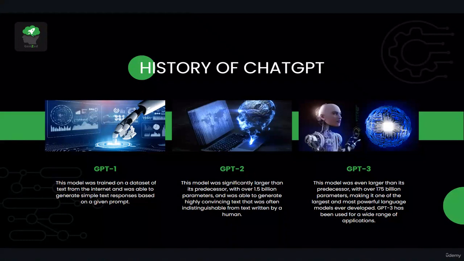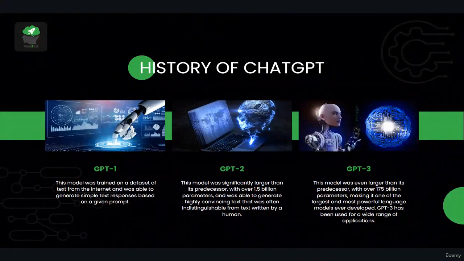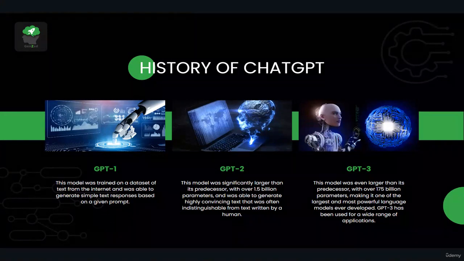Following that, OpenAI released a new version of this model known as GPT-3. This model is even larger than its predecessor, with over 1.75 billion parameters, making it one of the largest and most powerful language models ever developed. And GPT-3 has been used for a wide range of applications, which we will cover in the next module itself.